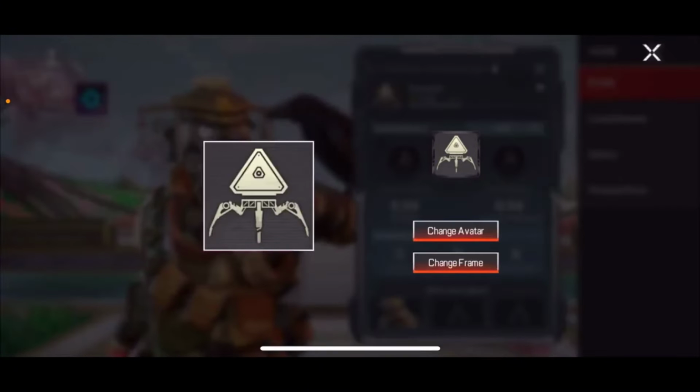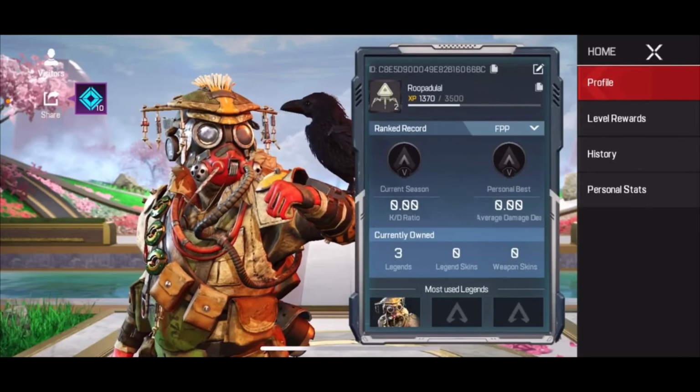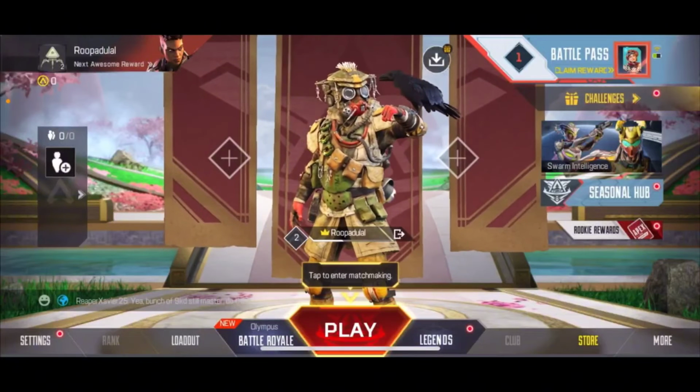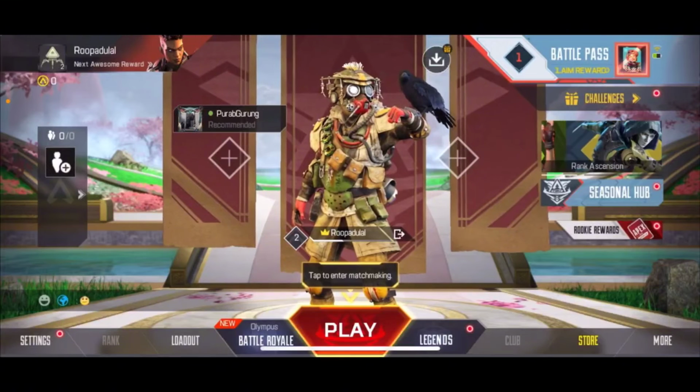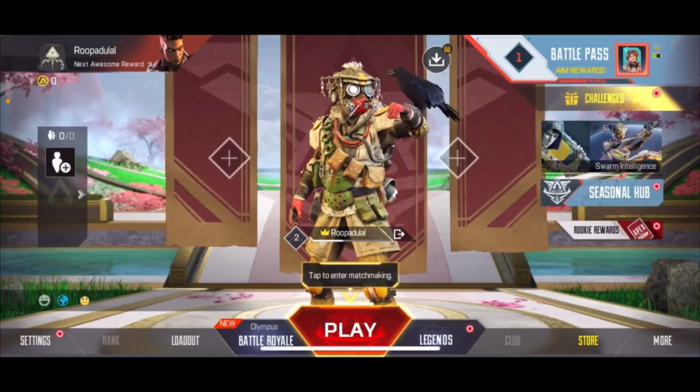Since I only have one at the moment, let's just leave it as it is and get to the main homepage. Soon after you do that, you'll be able to see that your profile picture for Apex Legends has been changed and it is available at the upper left.